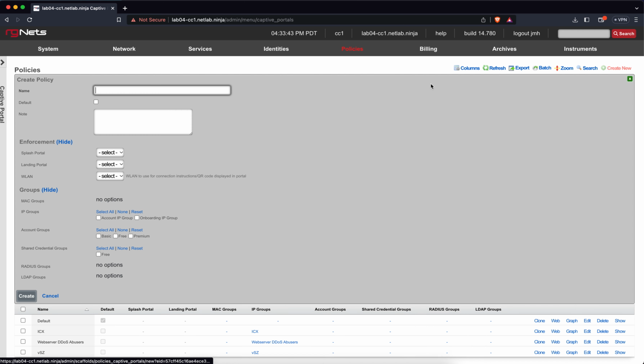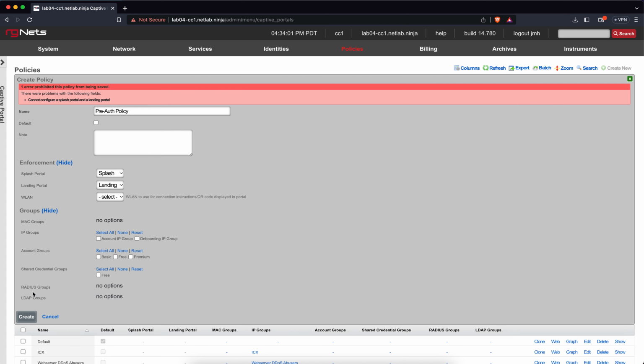So I'll go ahead and create new. This is going to be our pre-auth policy. Now, because this is the pre-auth, we want to have a splash portal. What we can't do is something like this because these things are mutually exclusive. If I try to create this as it is, it's going to give me an error, right? Because I can't have a splash and a landing portal configured. So this is the pre-auth, so I want it to redirect. I want to use the splash portal, so I'm going to get rid of the landing portal so that there's just a splash portal selected.